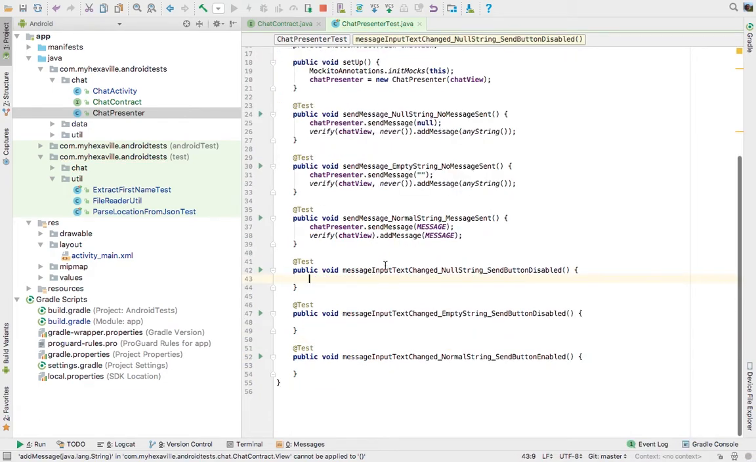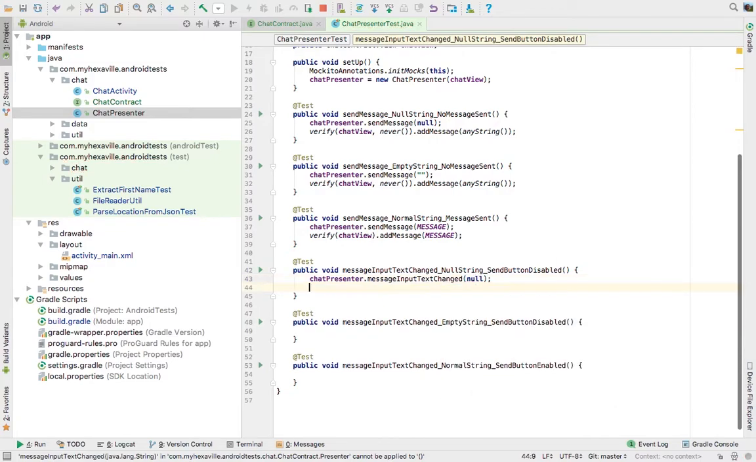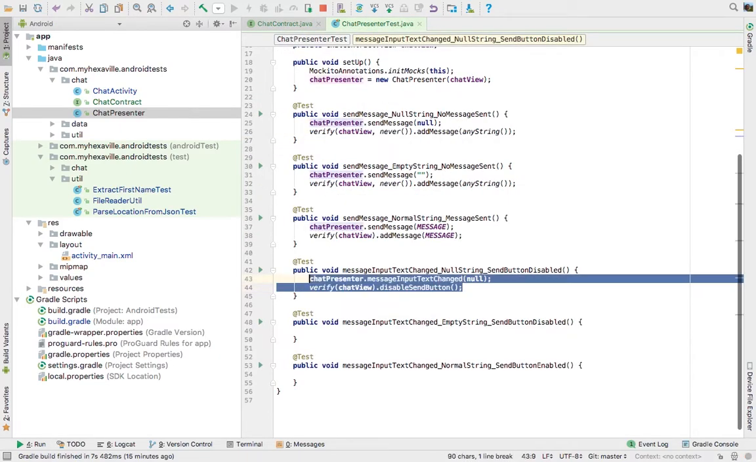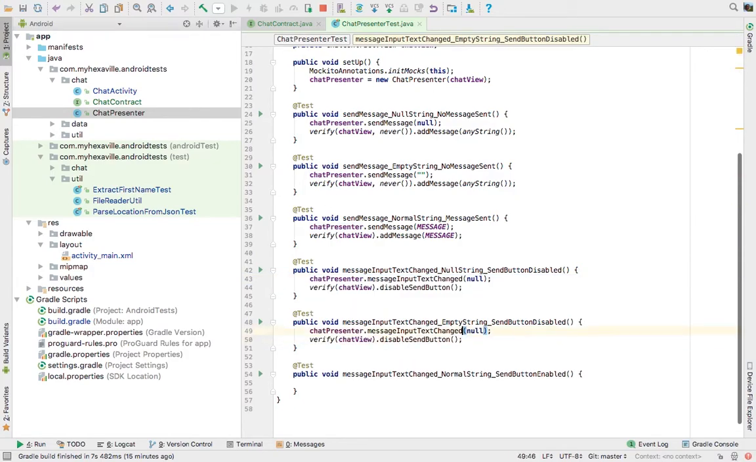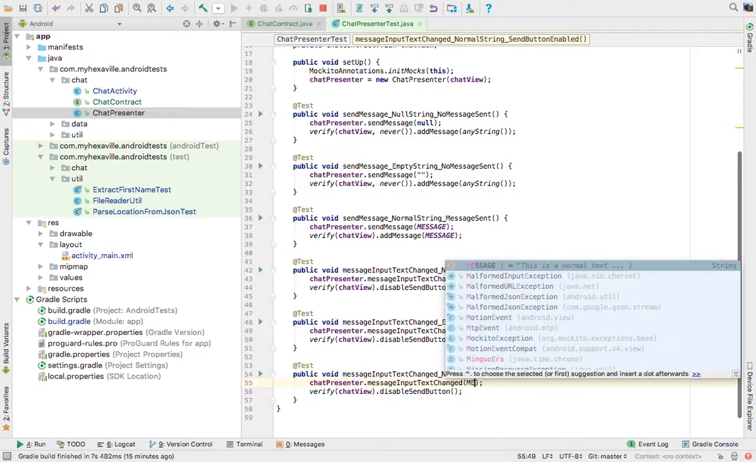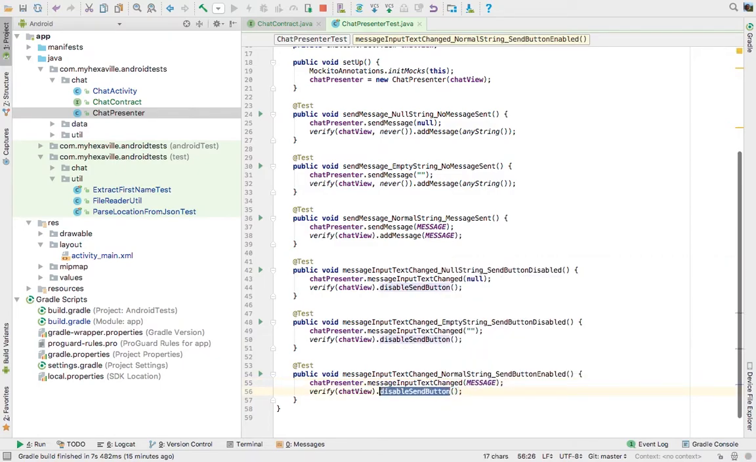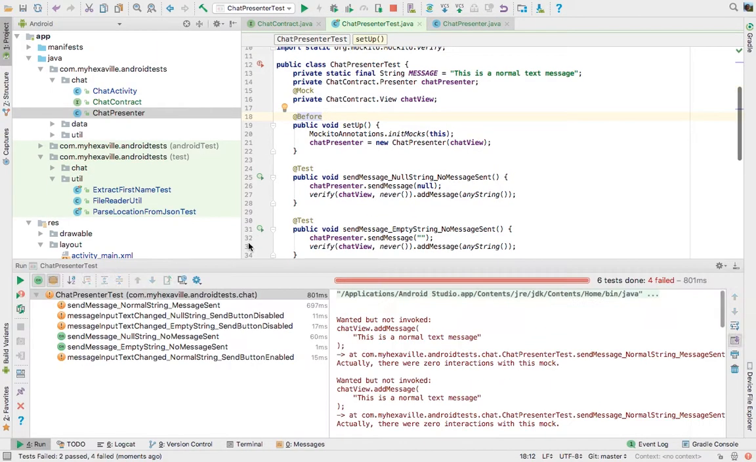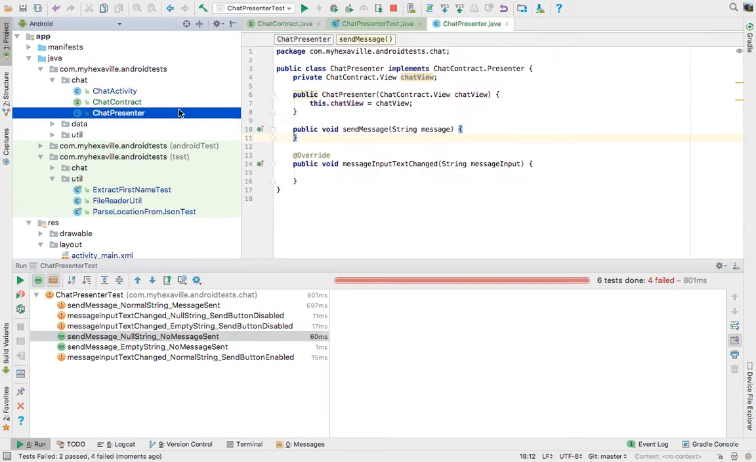Continuing to testing edit text events with null string. So presenter was called with null input and we verify that we called to disable send button from view, this method should be called just like that, and then an empty string. And a regular message. Verify that send button is enabled. Let's run our tests. A few of them passed, and let's start implementing our presenter.